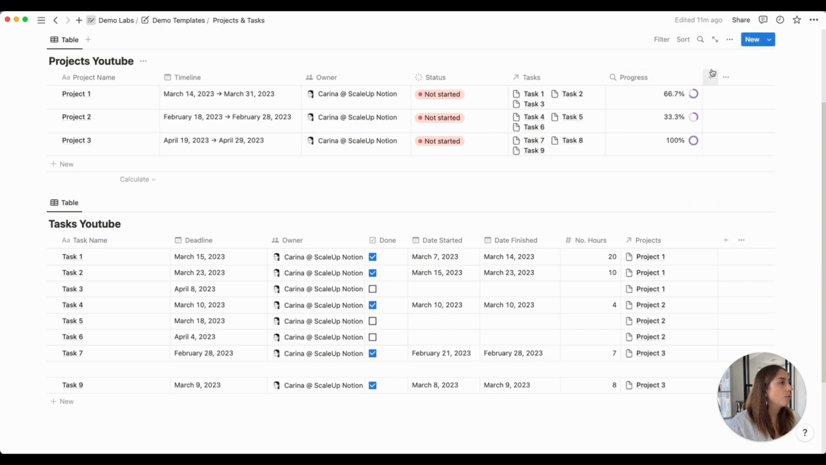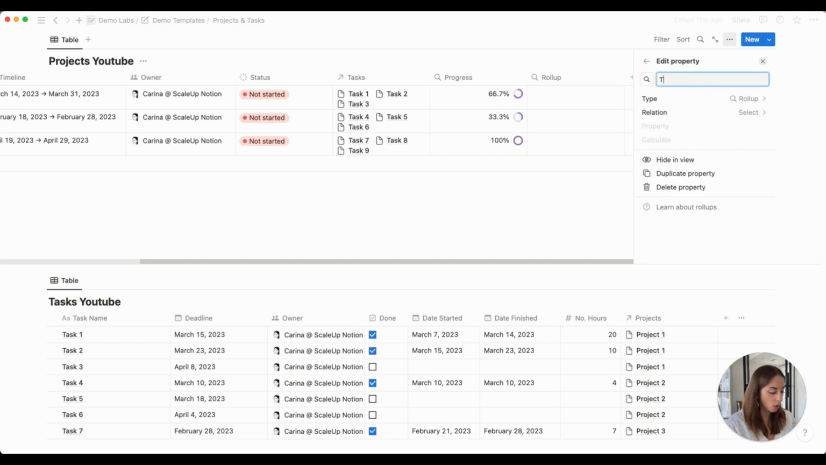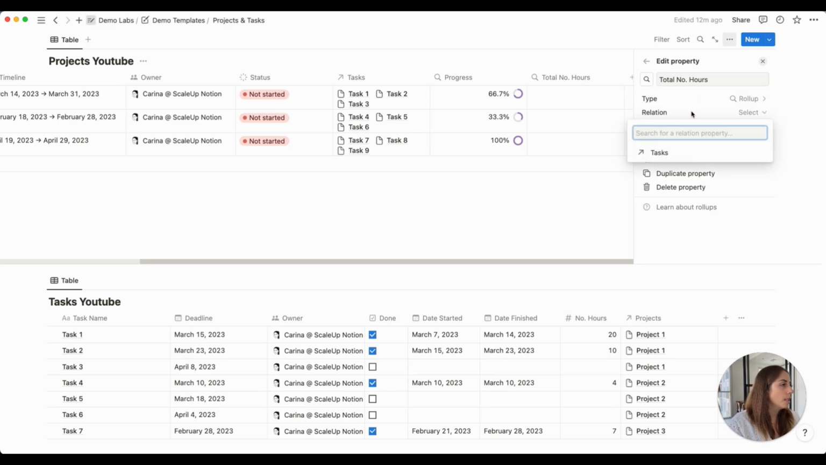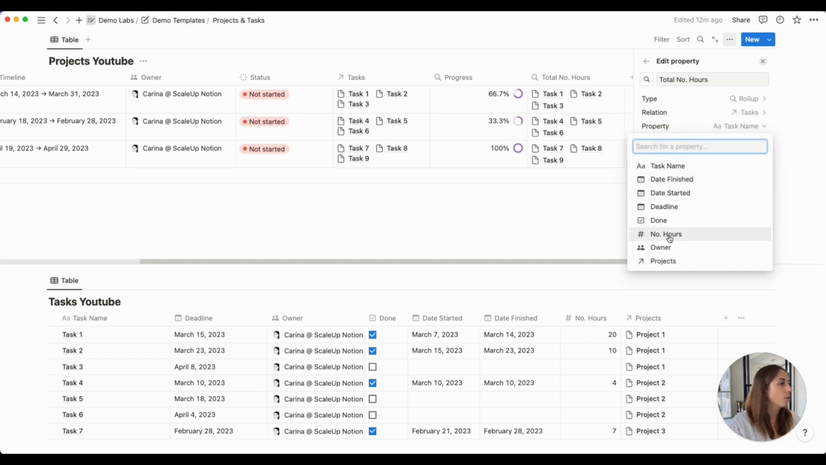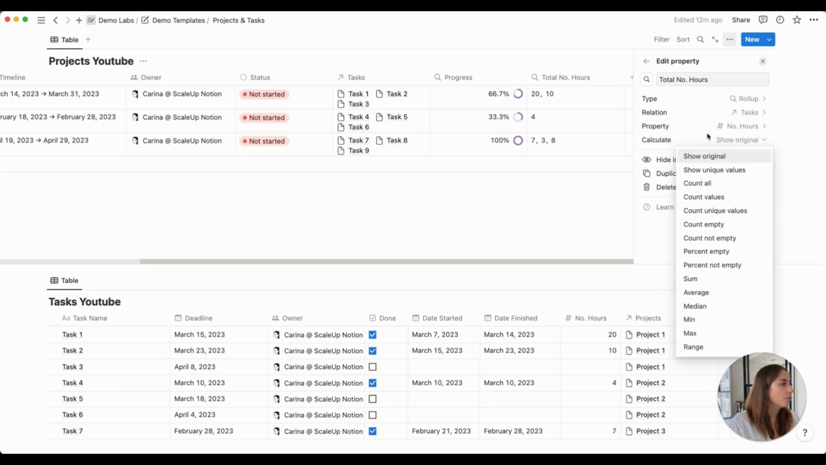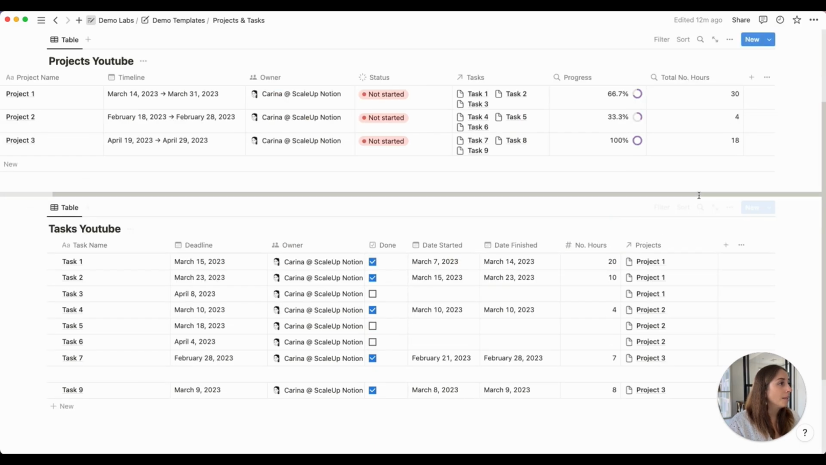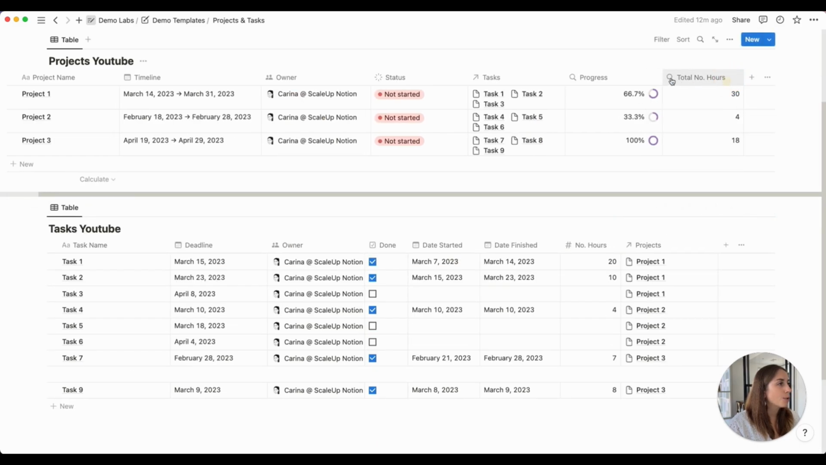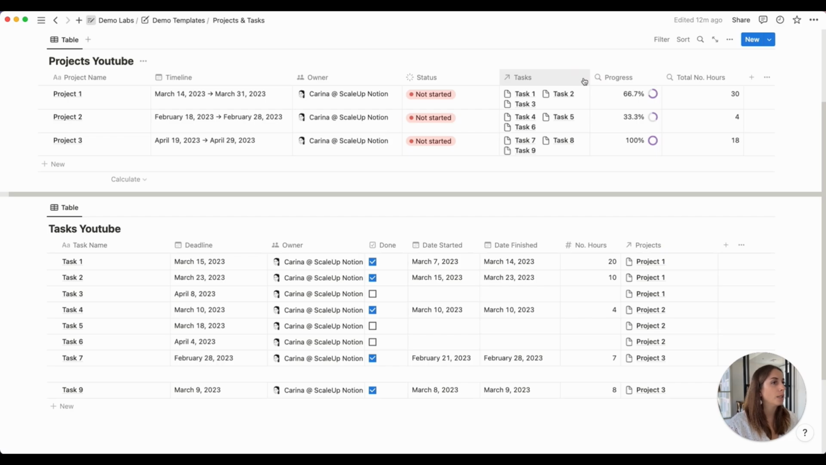So we would just go ahead and repeat the process, create another rollup type property. In this case, I'm going to call it total number of hours, and the relation is in connection with tasks, and the property that I want to retrieve is the number of hours. Similarly to what we've done before, I don't want to just see the original number for each task, but rather I would like to see the sum of all the tasks and all the hours that it took to complete. And there we go. Now we know how many hours I have spent on each project as a roll-up of the time that I spent on each task.